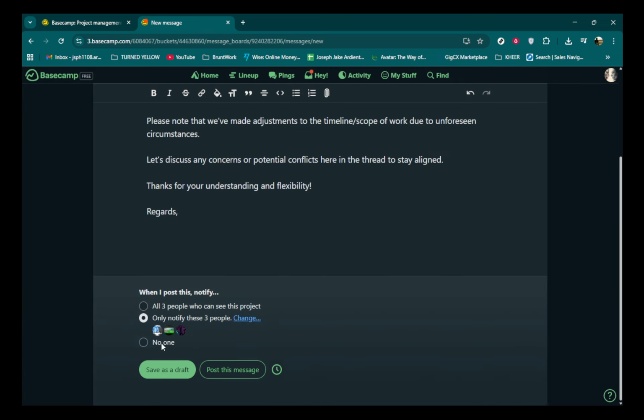After you're satisfied with the content of your message and you've set your notification preferences, it's time to finalize your post by clicking Post or Create Message, depending on what your platform calls the button. This action will make your message live on the board.